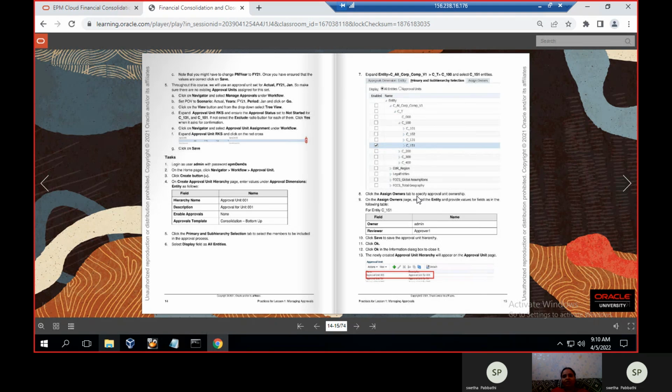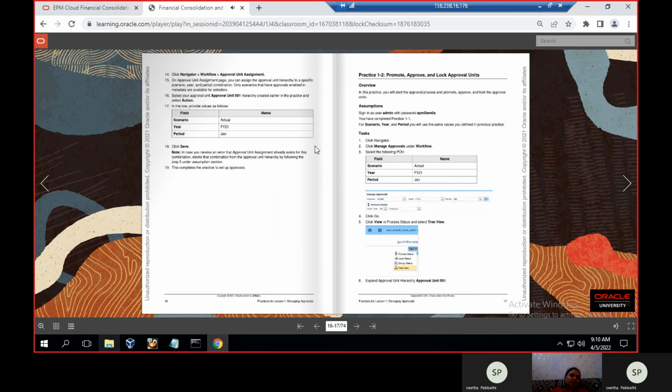then assign the owners tab to specify the approval unit's ownership, and then assign owners page and entity. Click on save, click on OK, and click on OK for the information dialog box. Close it. Approval unit hierarchy will be in the approval unit page. After that, click on the navigator, workflow, approval unit assignments.